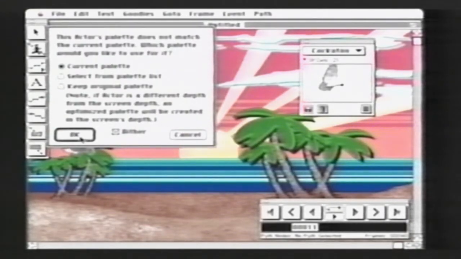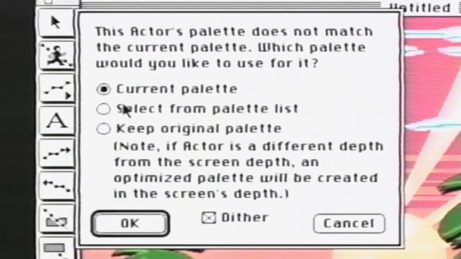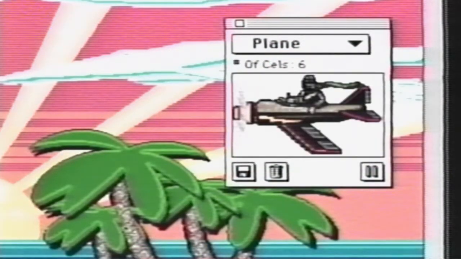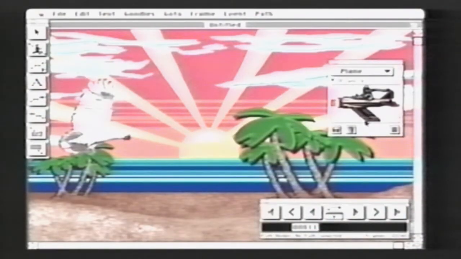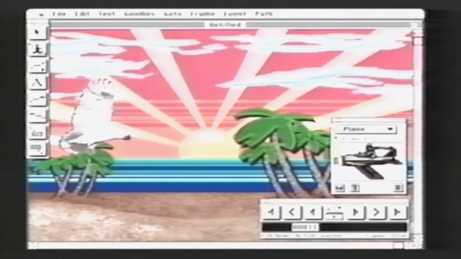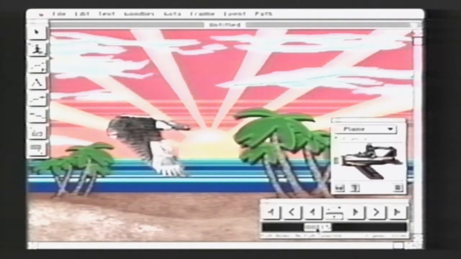Animation Works allows you to map the actor's palette onto another palette or to stay with the actor's original palette. A palette affects the colors that make up the actors. Let's map the actor to our current palette. The actor is now shown in the actor window. All of the windows can be hidden or moved freely anywhere on the screen. We would like the plane to make its entrance about halfway through the movie. Let's use the slider bar to go to frame 15.